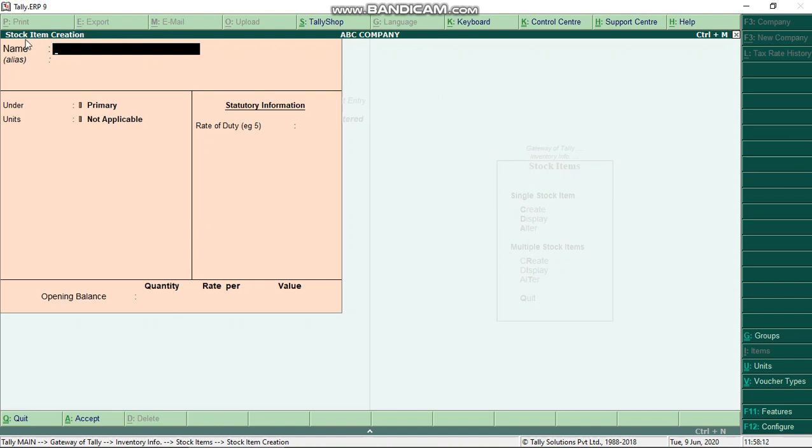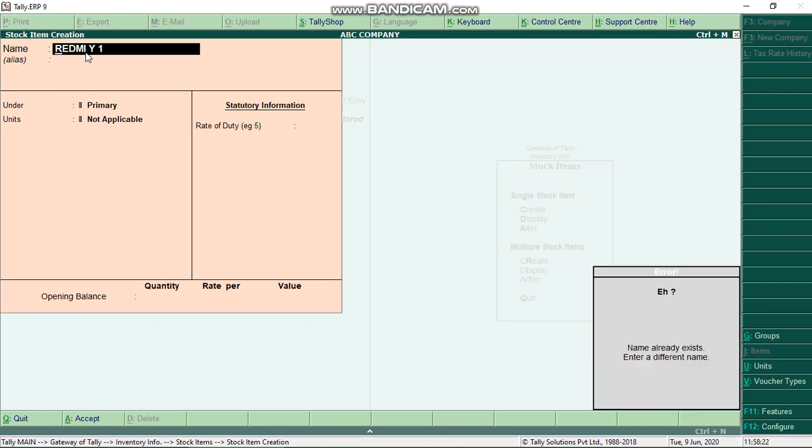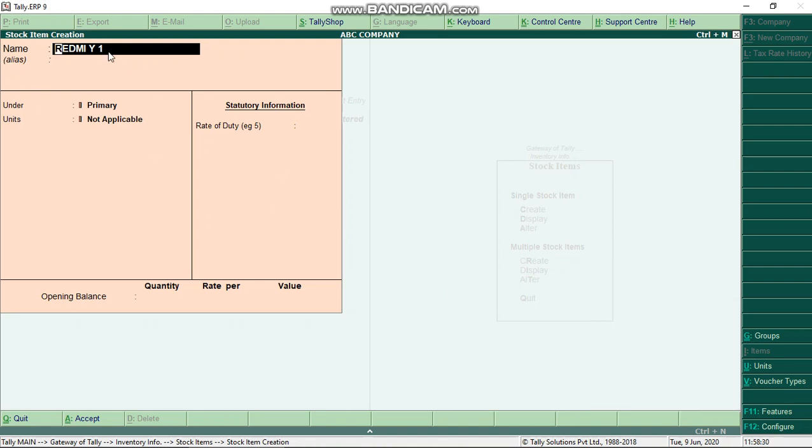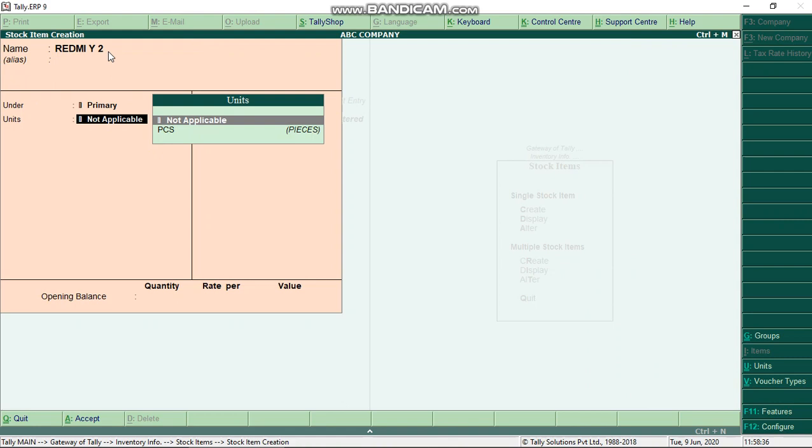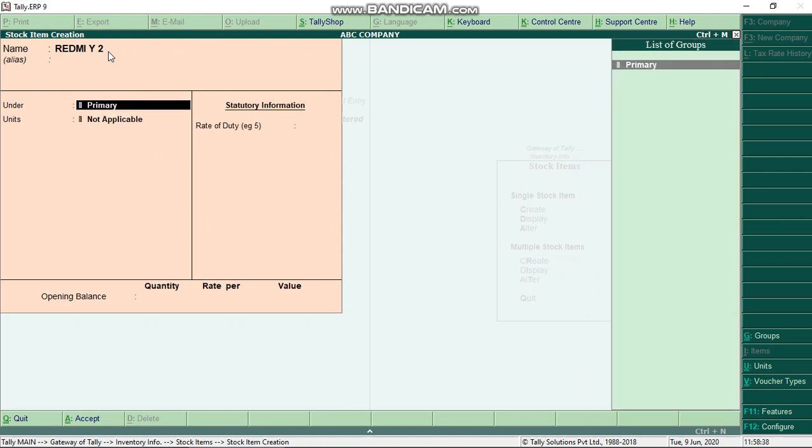I hope you can see. So first I'm making my stock. I have a Redmi mobile, Redmi Y1, this is my model number. It says it already exists, I've already made it before. So let's check Redmi Y2, under Primary. It will be under Primary only.